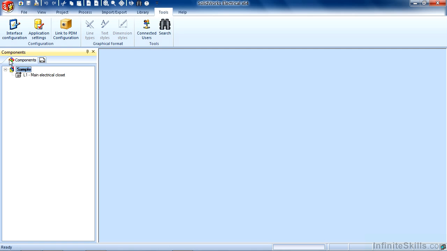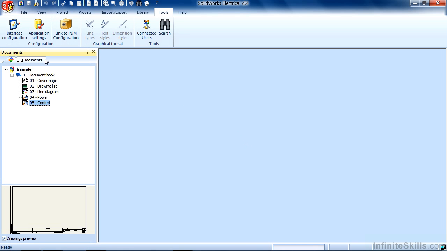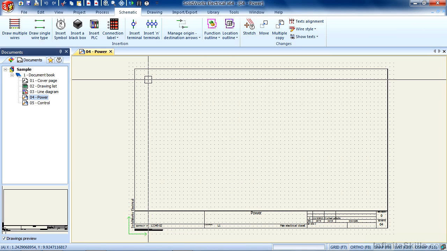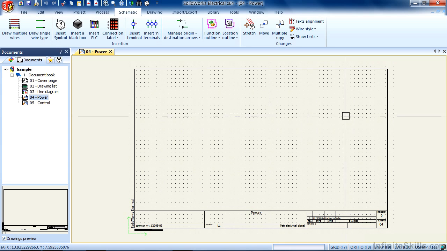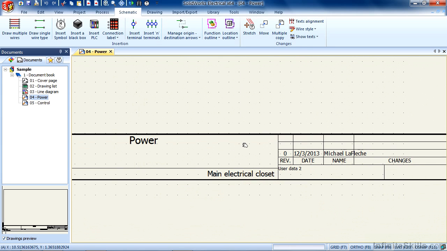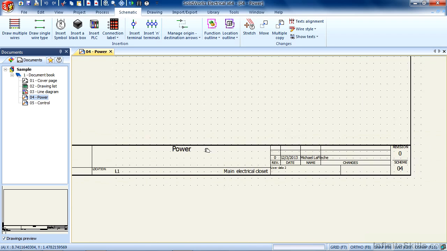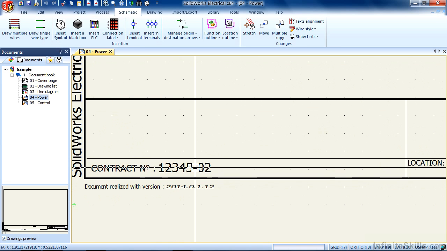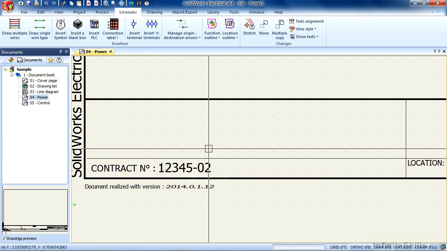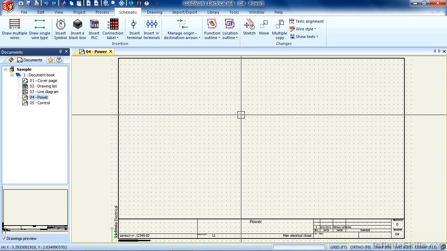We also see a component browser tree here as well. The name of the project is here, and a default location called Main Electrical Closet provided for us. Once again, these can be set as defaults as well. Let's go ahead and choose the power schematic. You will notice that the title block is already here with the name of the location, the name of the sheet, and the name of the contract that I had provided back when I started the project. So all that information is being pushed to the title block from that metadata page when I started the project.